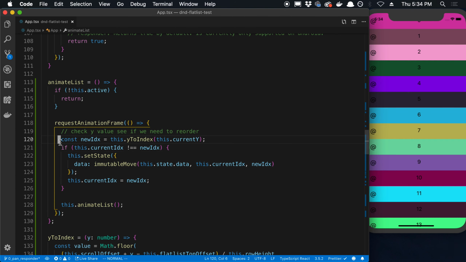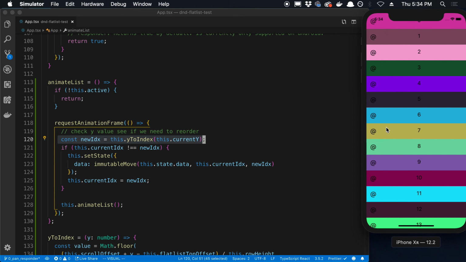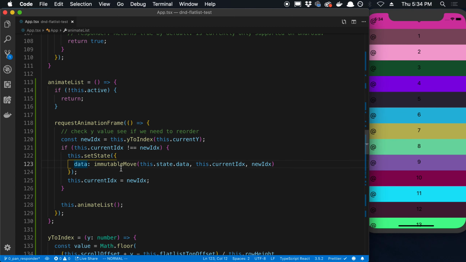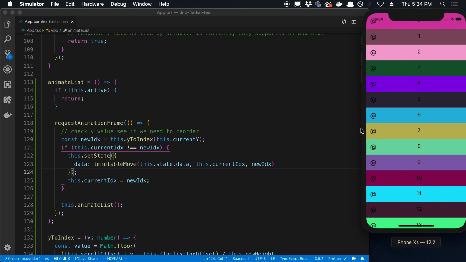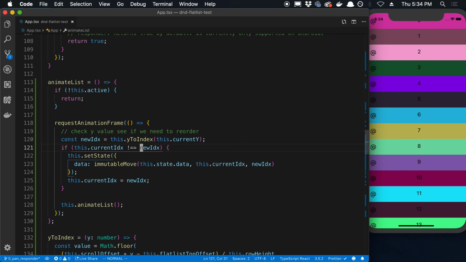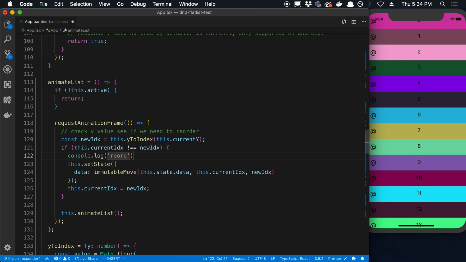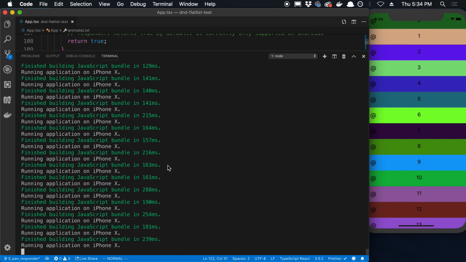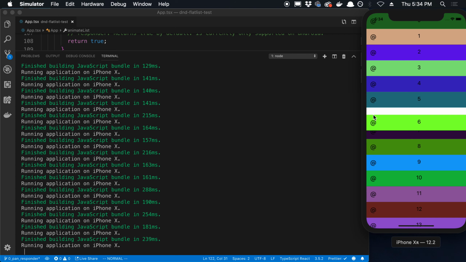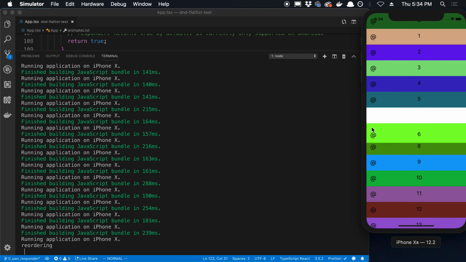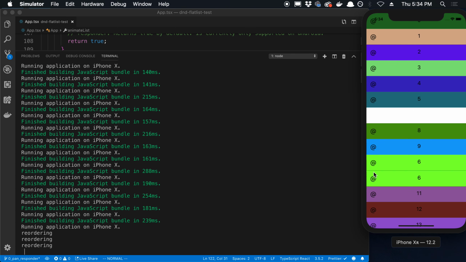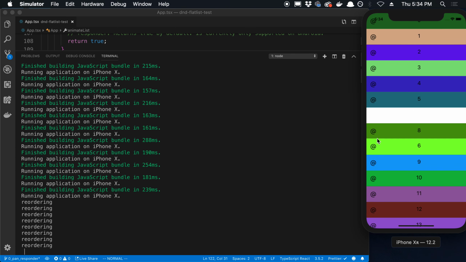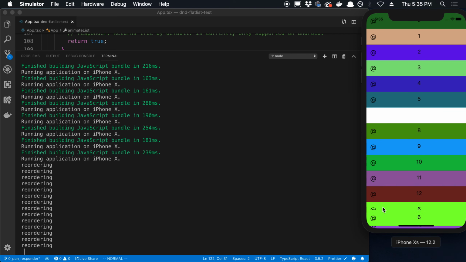All right, so if we've detected a new index, aka we have moved in the Y direction into a new cell, what we want to do is update the data. Let's see if this actually works. Here I'm going to add a console log that says reordering. So I click this. Nothing should happen right away, and then as I go to here, it should say reordering, and now you can see the 6 is kind of following us around, right? That's kind of cool.